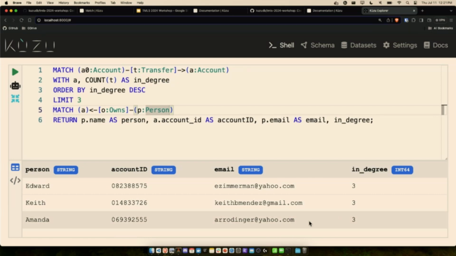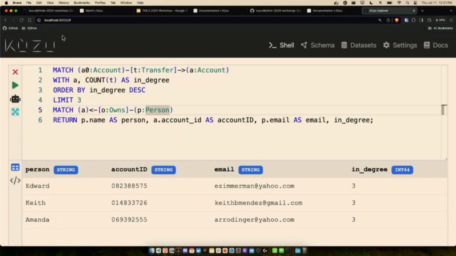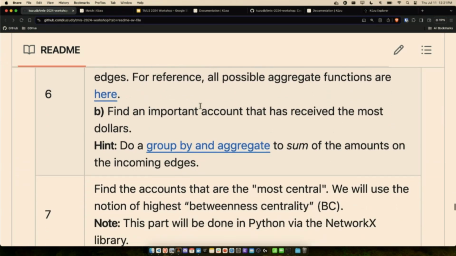So on its own, this is not a very useful metric. You can't actually learn too much by saying, okay, 3 people have the same in degree. What does that really mean? So what the next query does is it extends on this. And instead of doing a degree count, I will explain that from the chart. So this question asks, find an important account that has received the most amount of money. The incoming transaction, the amount of transaction itself, not the number of transactions.